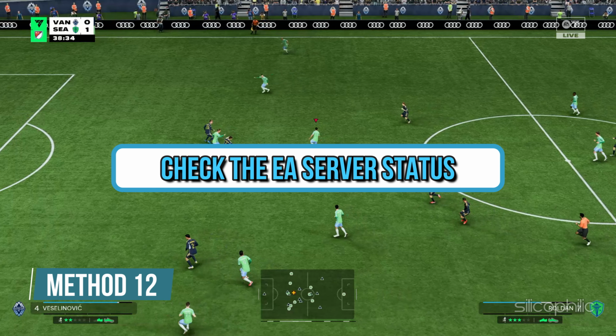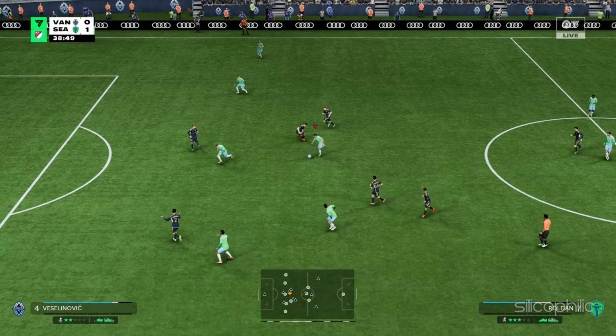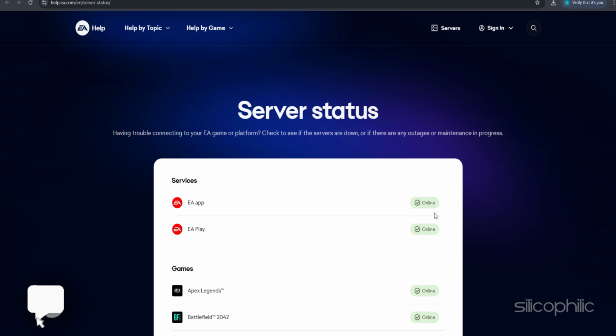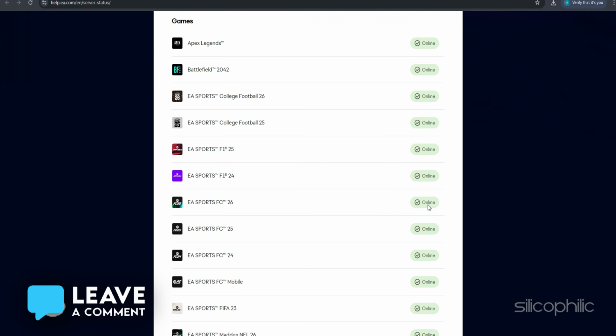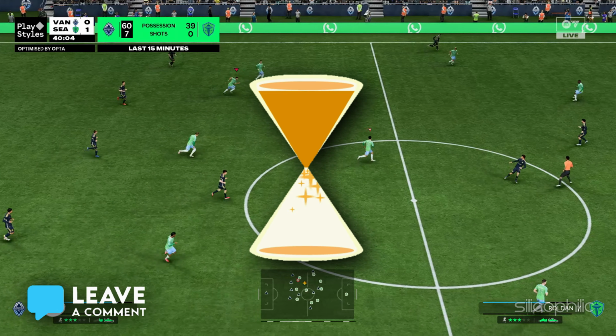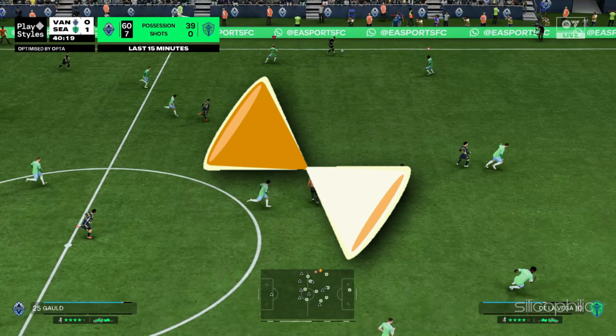Method 12. Check the EA server status. Sometimes due to server outage, you can get the login failure error. So check the game server status here and see if there is any problem or if the server is under maintenance. If there is any issue on the server side, then wait till the server becomes up and live again.